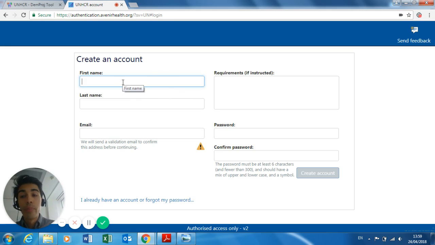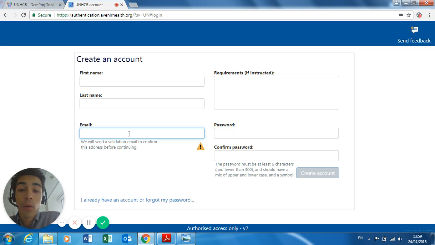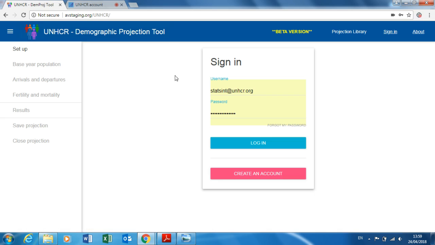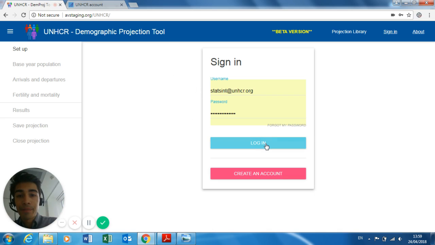Please note that the tool is currently not linked to your UNHCR login credentials. So you can still use your UNHCR email, and you can use the same password if you want, or you can use a different one. Okay, so once you create your account, then you can sign in.